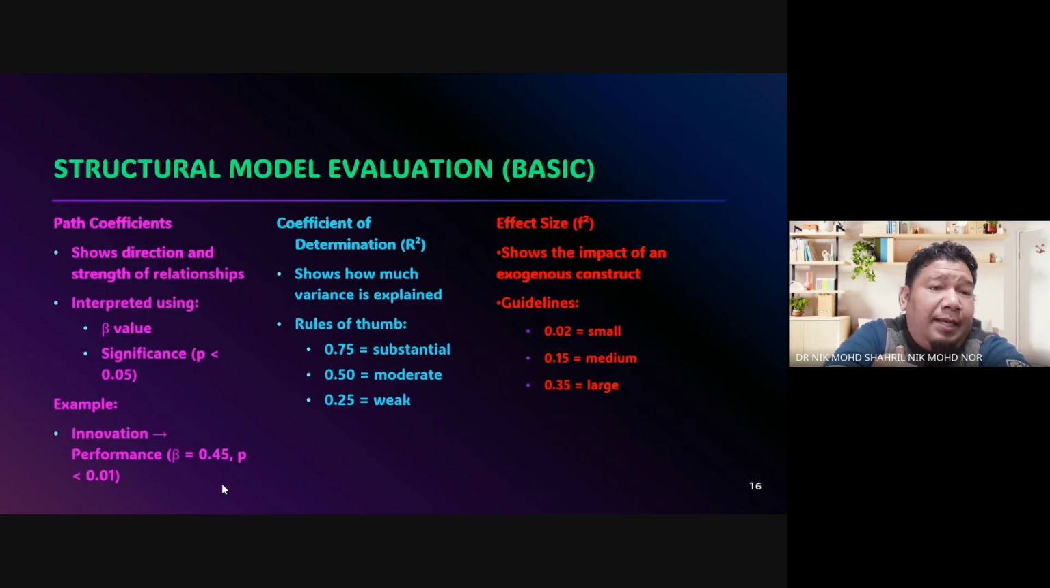For example, there is innovation towards performance. The beta value is 0.445 and p value is below 0.01. Okay, looking into the strength of relationship of 45%.